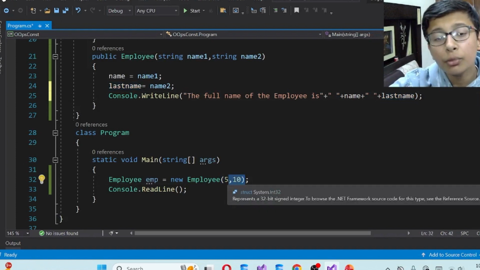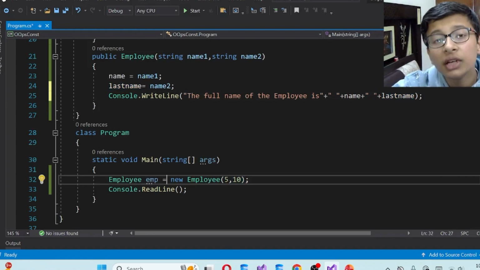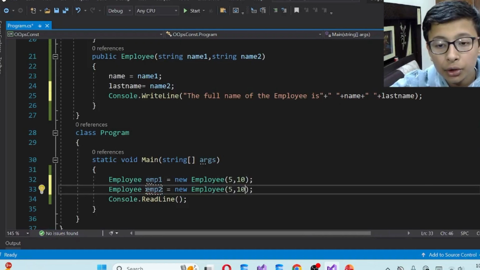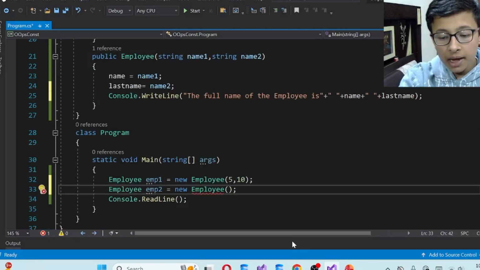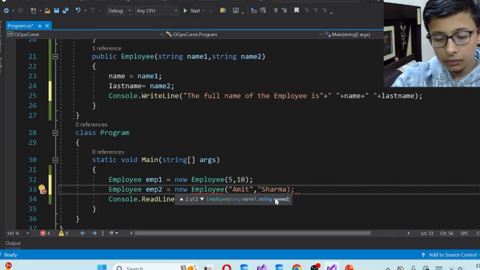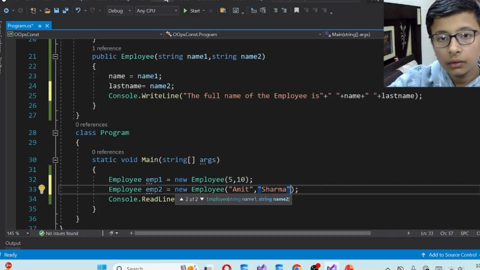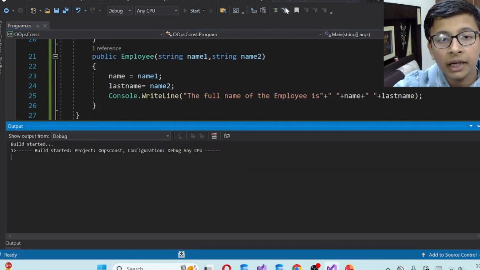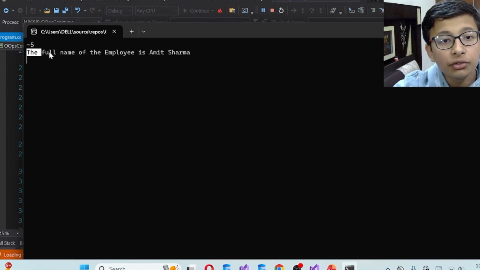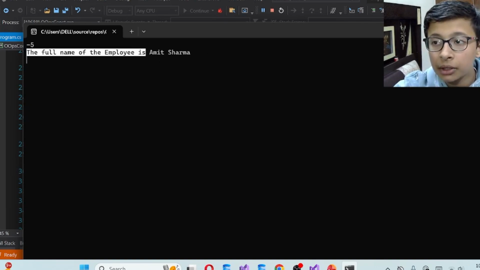And now you might be wondering, can we have more than one object of a class? Yes, you can have more than one object of a class. Employee1 and employee2. Let's pass the string values Amit Sharma. And now if you run this code, you can see the full name of employee is Amit Sharma.